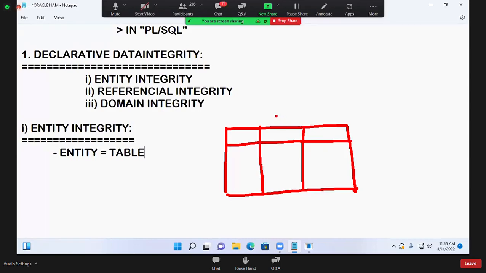Suppose T is my table, and here my columns are there. Suppose X column, Y column and some Z column. Now observe, I didn't apply anything on this table and table columns. So now I'm going to insert some data into this. For example, I insert like this: 1 and some A, and some M.